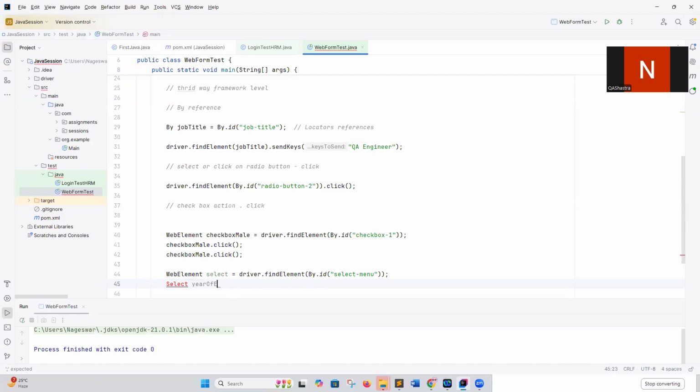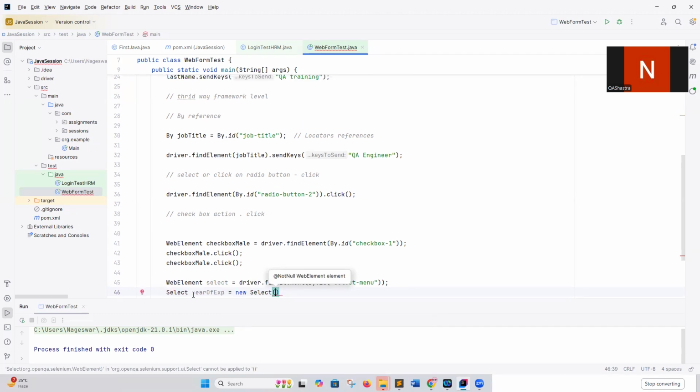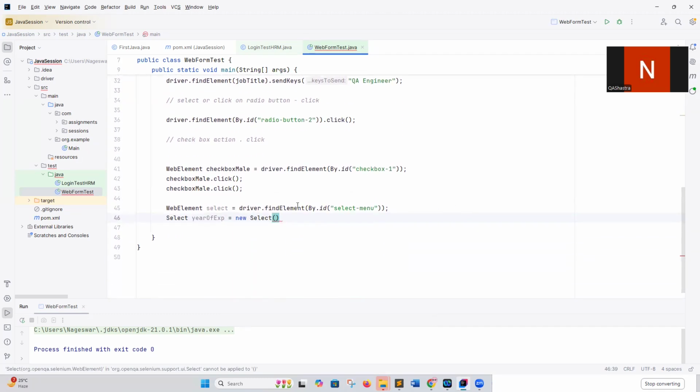Years of experience equal to new. Okay, you see, this is the way. So this locator is the select locator, so we need to provide it in this constructor. If we don't know Java, it is very difficult to understand. What does this statement look like? We are creating an object of the Select class by passing one web element. This is the select web element.